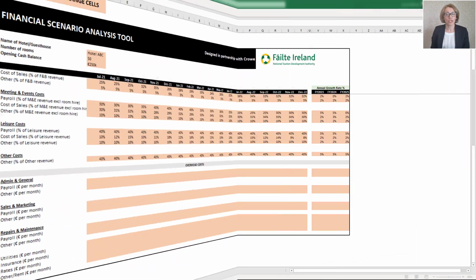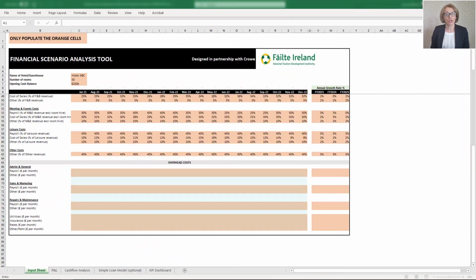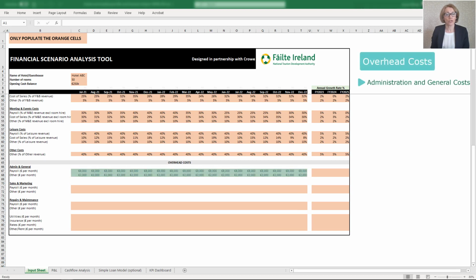Now, in the input sheet, enter the overhead costs for the business. Each of these are a value amount on a per month basis. The overhead costs are as follows: administration and general costs, which include payroll such as general manager, human resources, and the finance department, for example, and other costs such as office supplies, computer services, bad debts, audit fees.